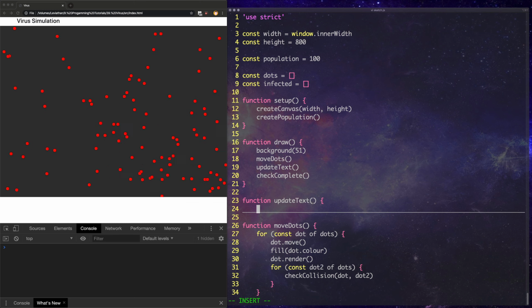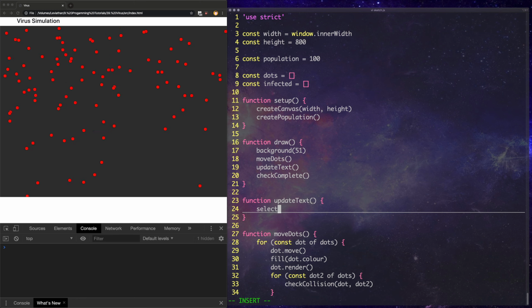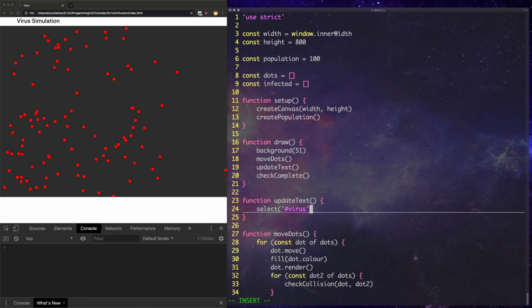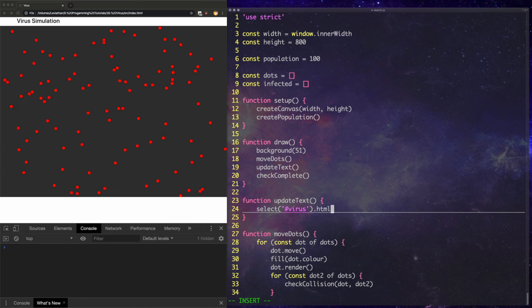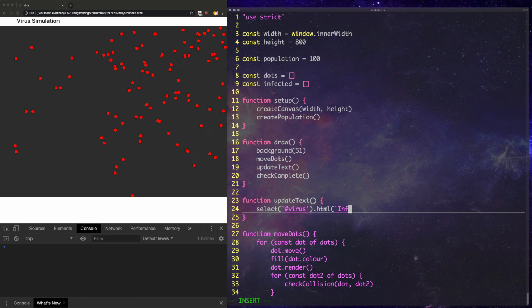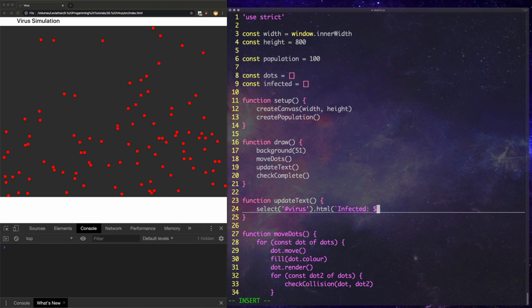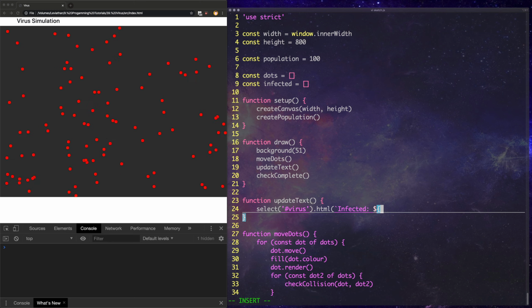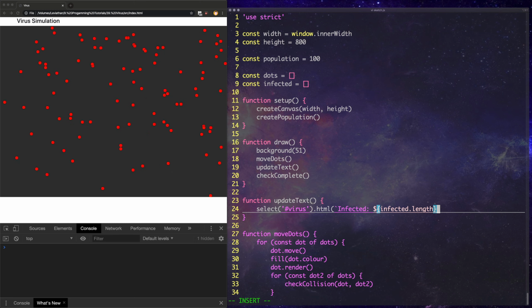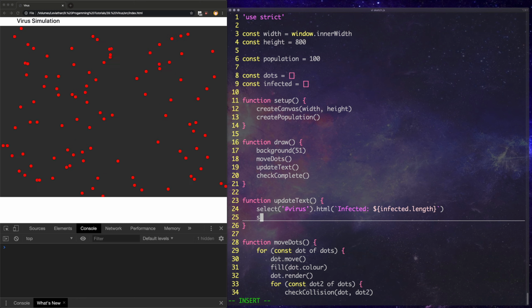Update text. If you've downloaded the index file from the description, you should be able to follow along with this next bit really easily. I'm going to say select virus, I think it is, .html, and we want to use a backtick, not normal quotes, so we can use string interpolation: infected, and then ${infected.length}. Yep, that looks cool.